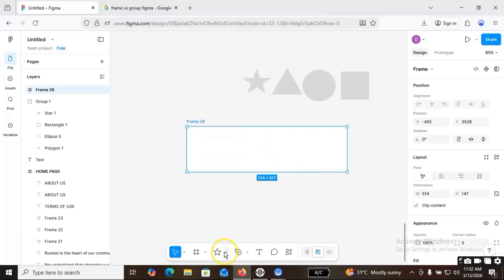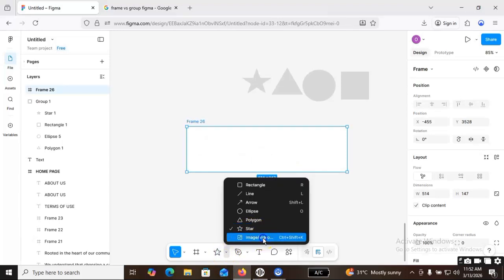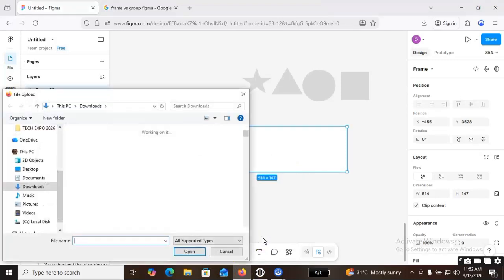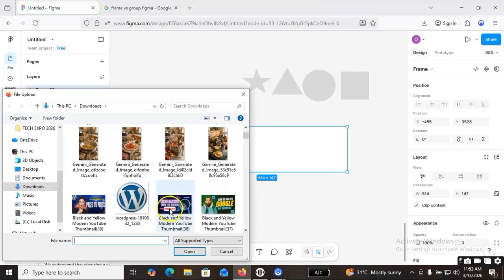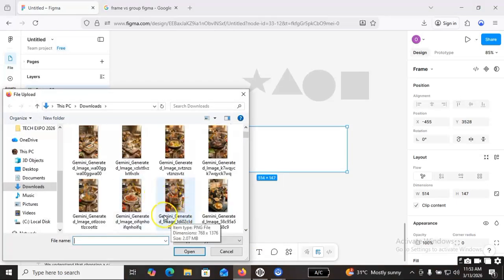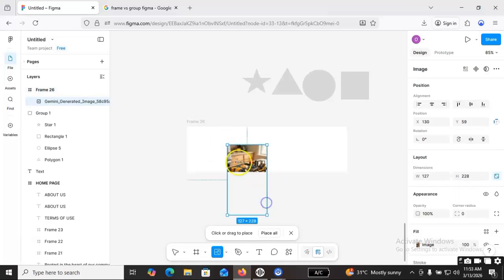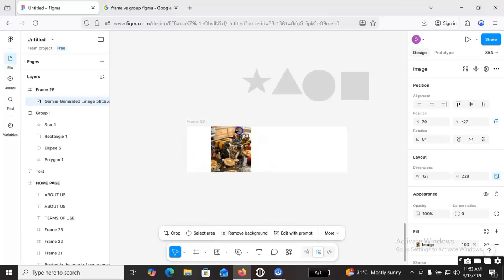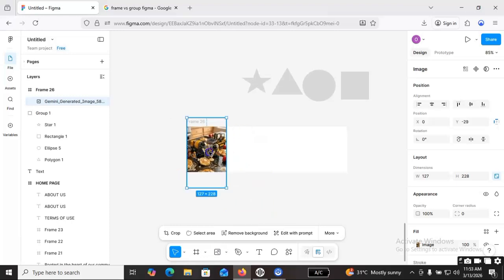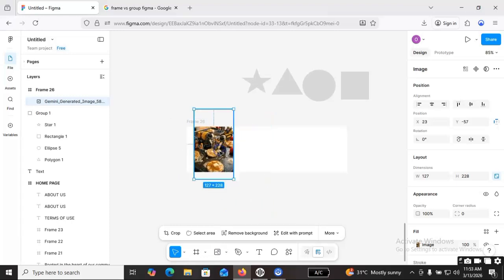I'm going to go ahead and upload an image. So I'm just looking for one image. Open. So I'm going to come here and drag it. You can see the image is inside. You can see what I'm talking about.